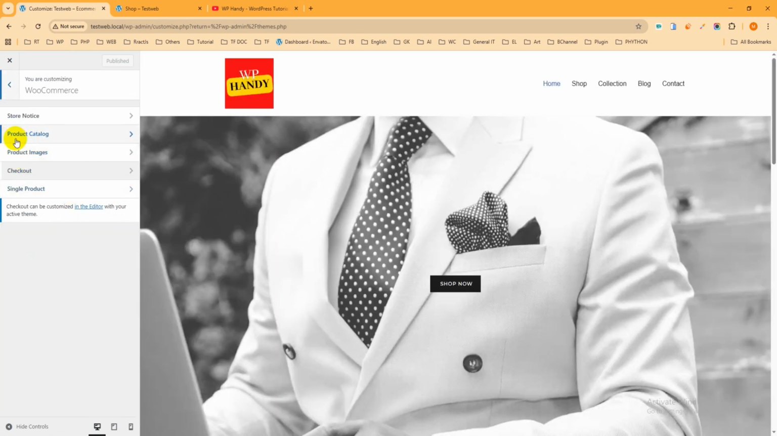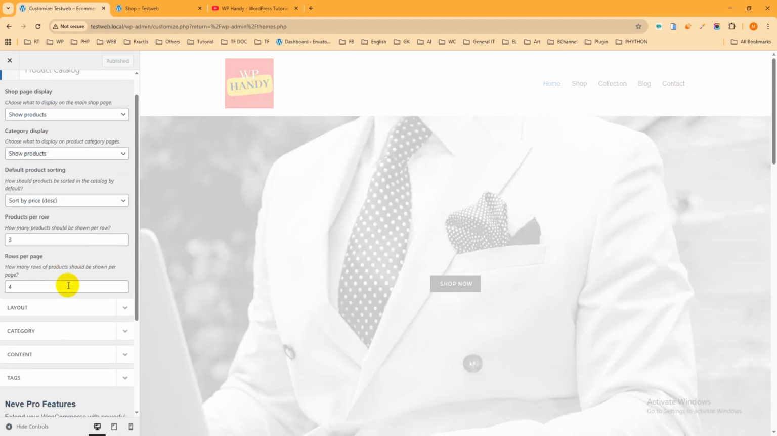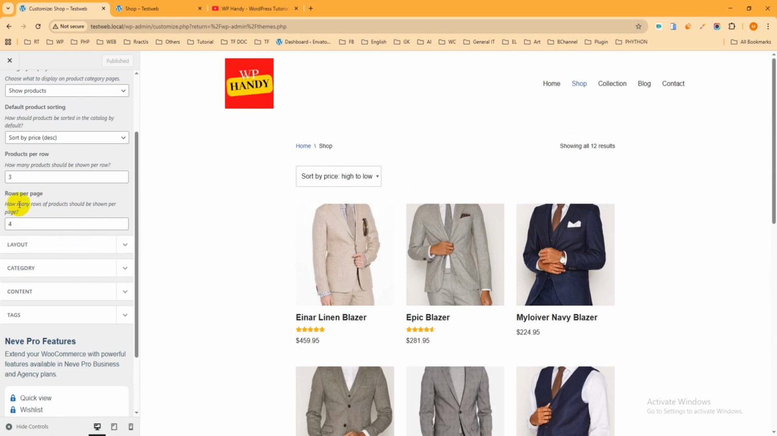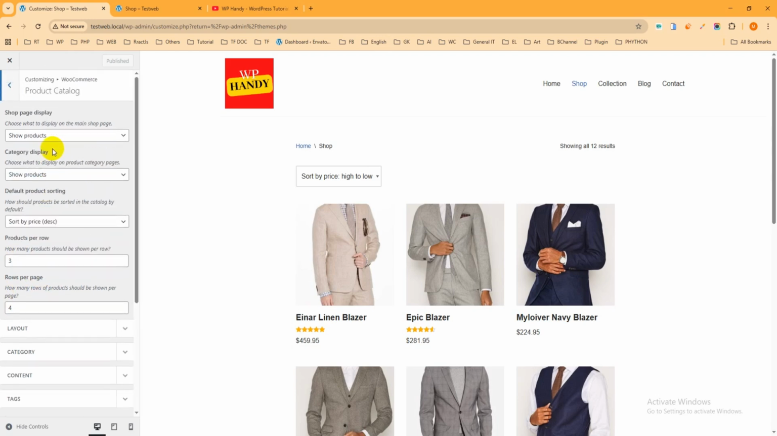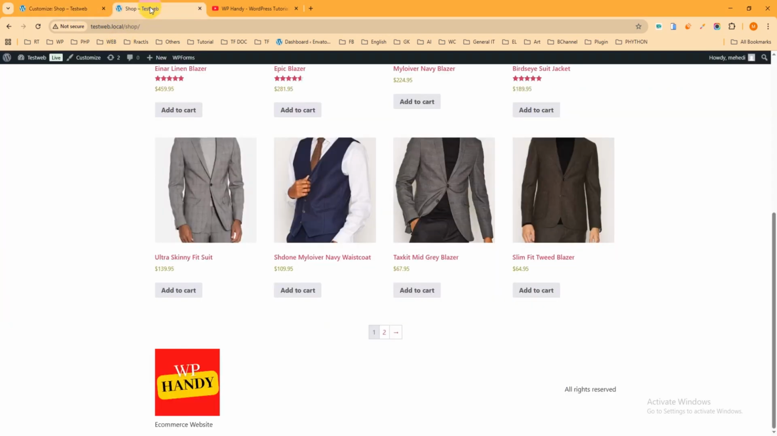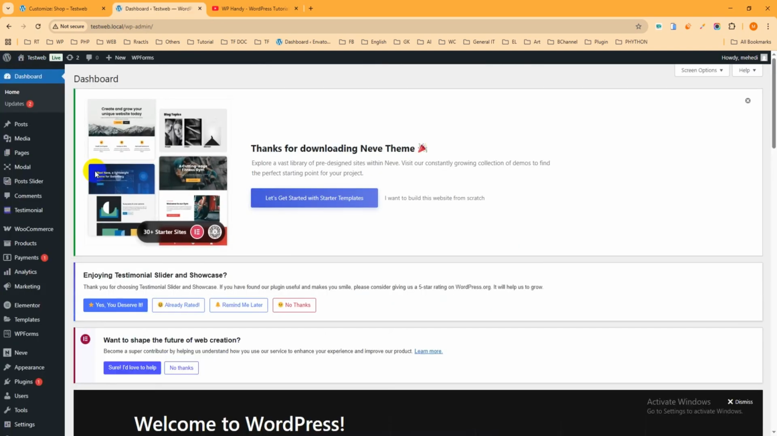Then the same settings, just product catalog. Sometimes you can see shop page settings, shop page, or archive page here. So product catalog, and in the same way you can change it from here. You can see products per row and rows per page. Again go to the admin dashboard, and again I want to change to another theme. Maybe then your idea will be clearer.